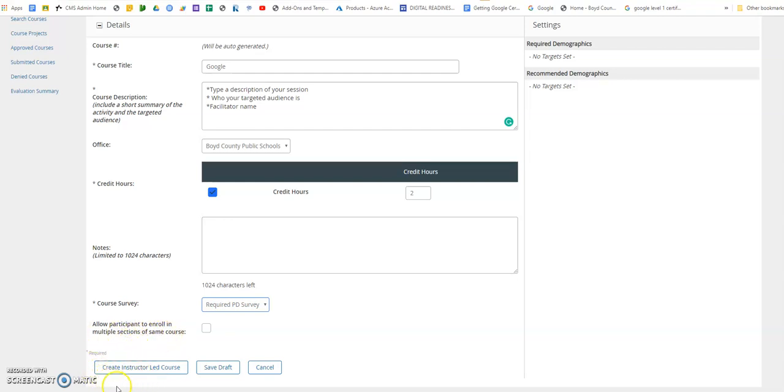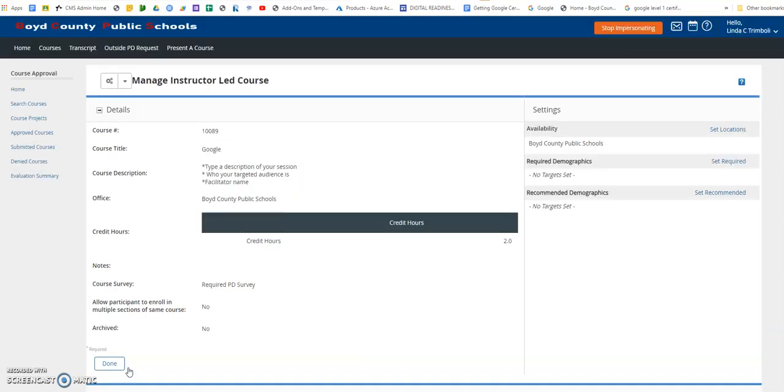The next step would be to hit instructor-led course. We really recommend not using Save Draft. So click Create Instructor-Led Course. Then you're going to come over to the right, and by default, the only thing you'll really use over here would be the availability, and that availability means who is the session going to be available to register for. So it's by default everybody in the district.